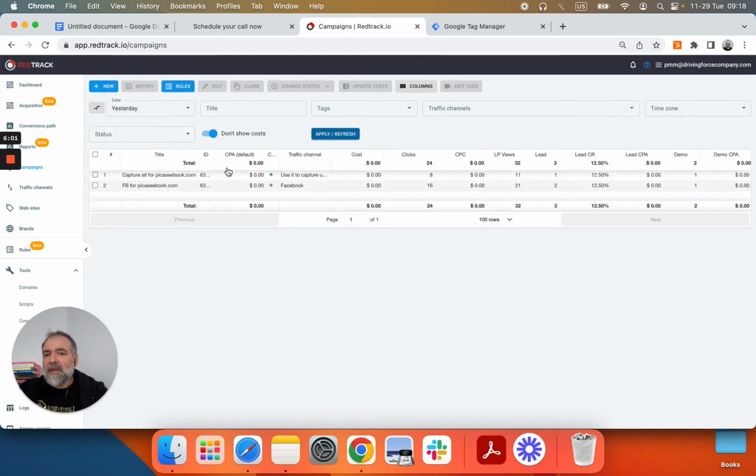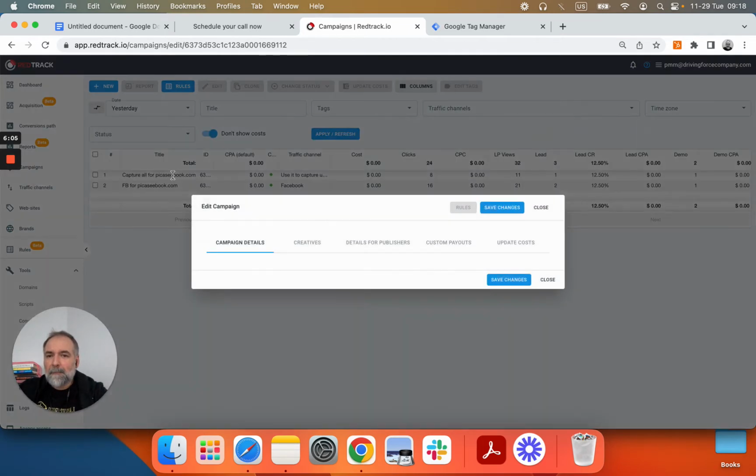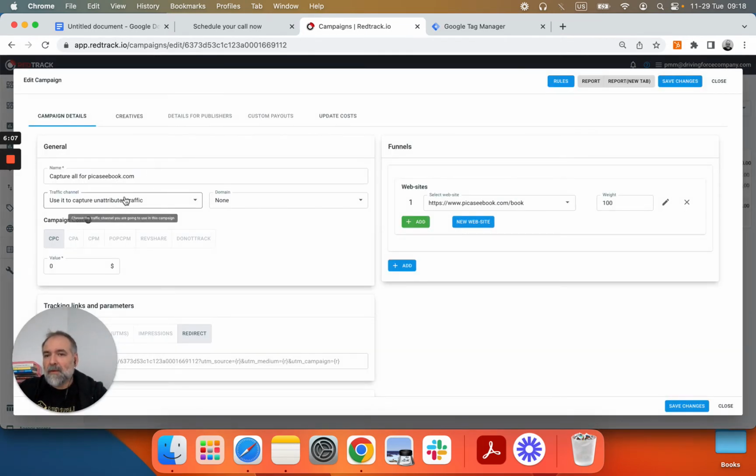At the initial step, you don't even need to do a Facebook campaign, but because they're very simple, like a name, traffic channel, and then the website you're going to promote, it's fairly easy to do. Just set up both campaigns at the same time.